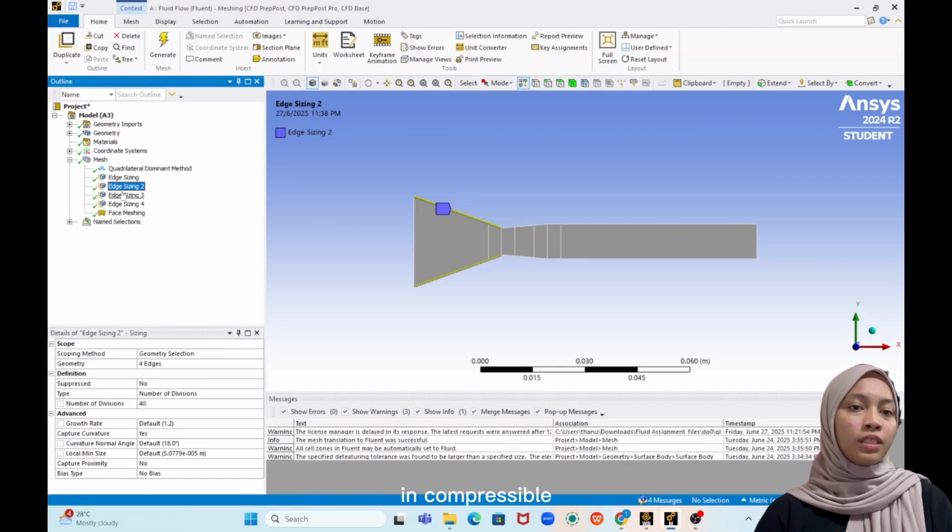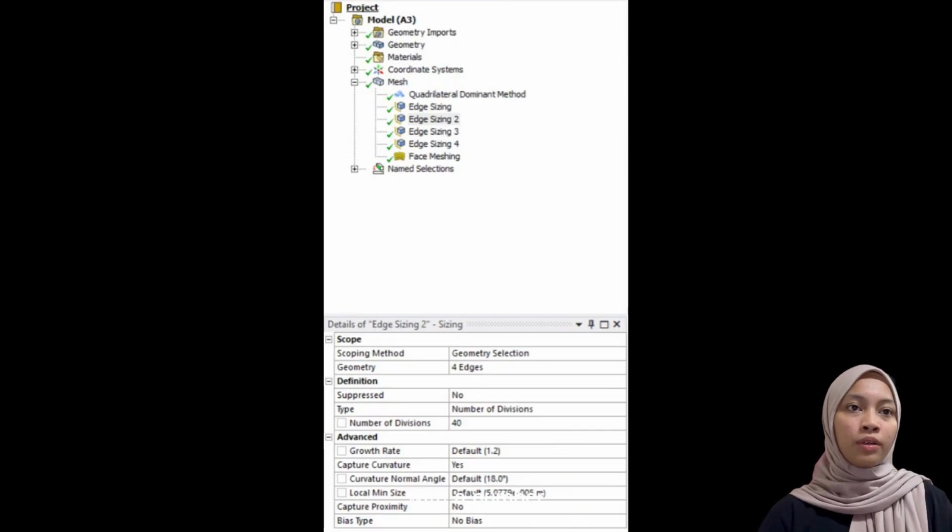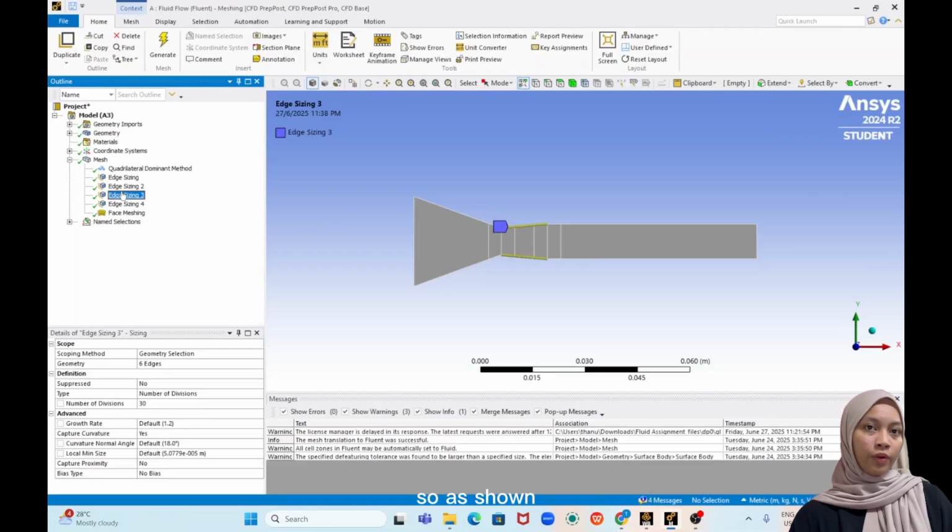or shock waves in compressible flow. In this version, edge sizing was applied to 4 edges with a number of divisions equal to 40 to target moderately important flow regions. So as shown, to increase accuracy, the mesh was improved using fast meshing.